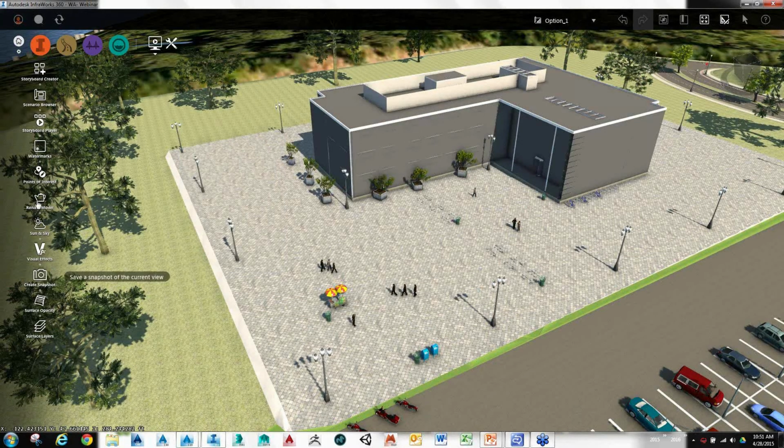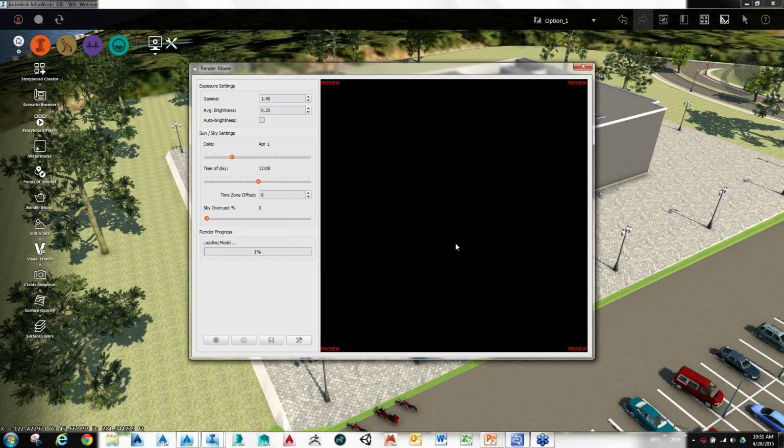You can create renders of different types. So pretty nice and easy to be able to get a high-resolution render from your model, again, to be utilized for marketing, things like that. Give that just 1 second to process.